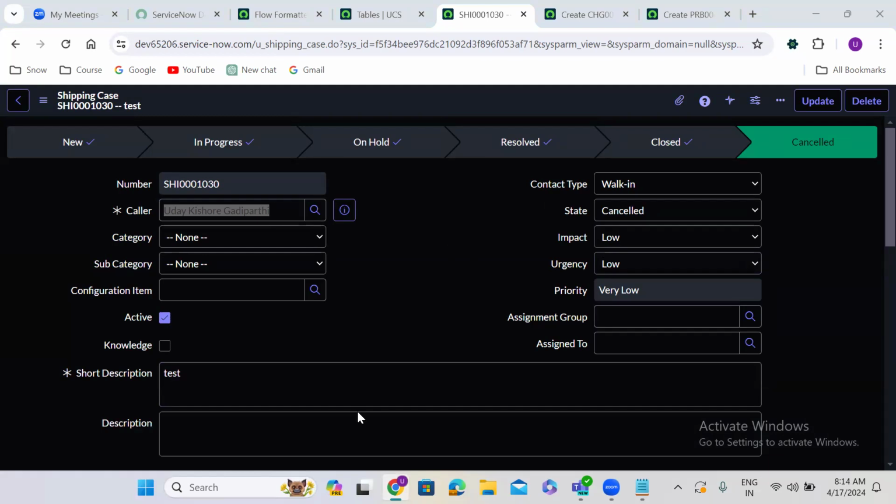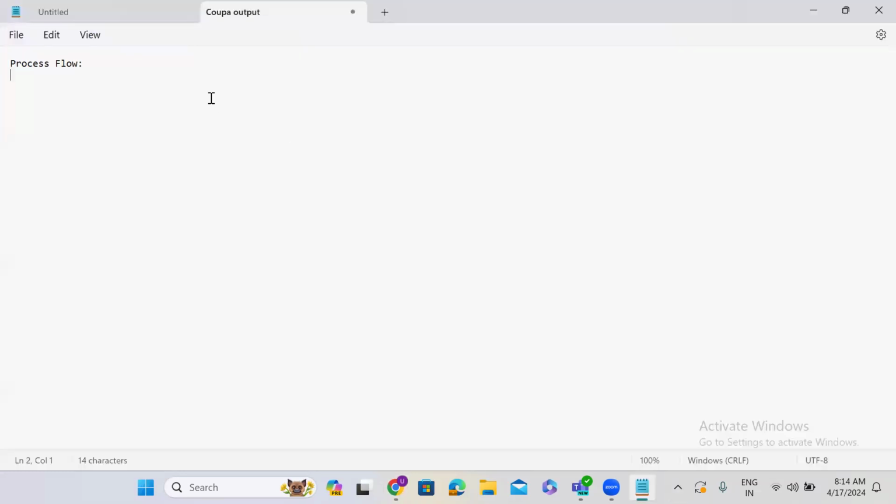How to create the process flow on the form? Okay. So if you are clear with the process flow, now I am going to explain about application menus.